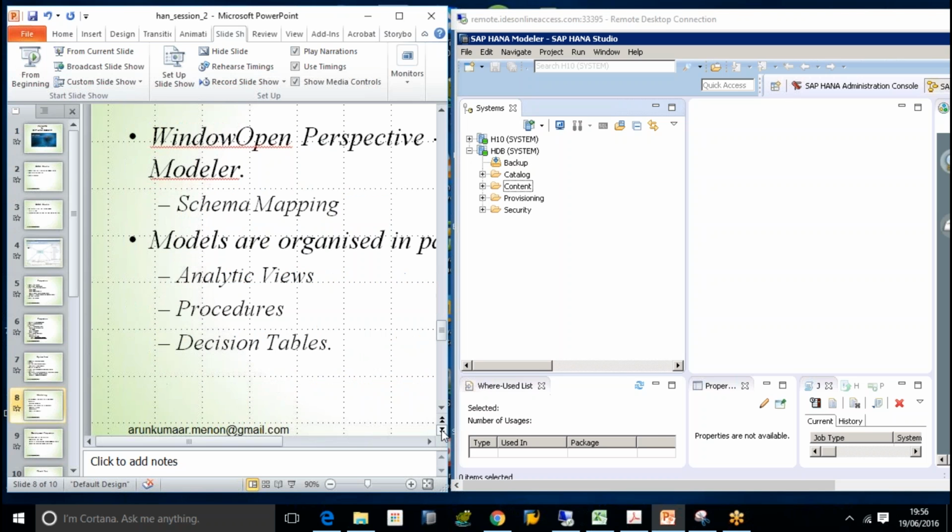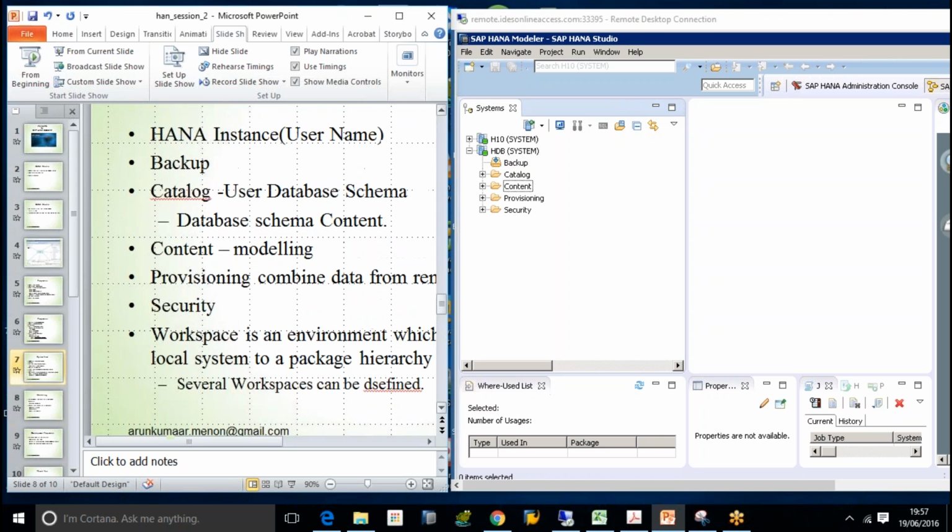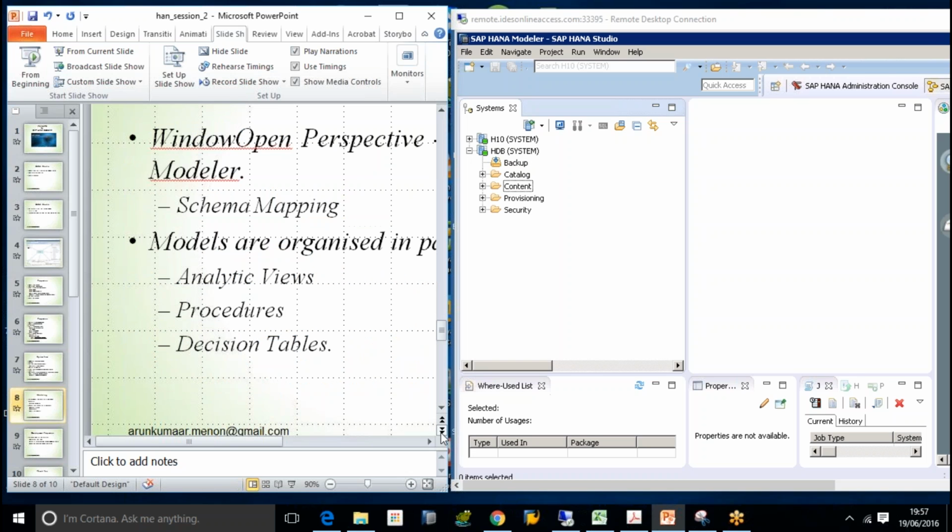Let's go to the next slide. Now whenever you want to create something, if you have multiple systems in your landscape, you will have a development, a quality, and a production. You will only do your development in your development schema. So you have to have a schema mapping. The schema mapping you can do, I'll just enlarge this.